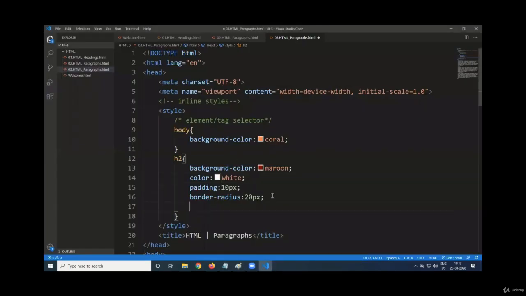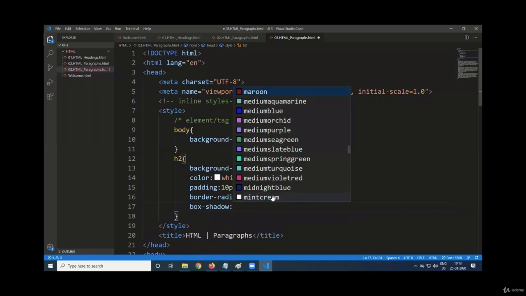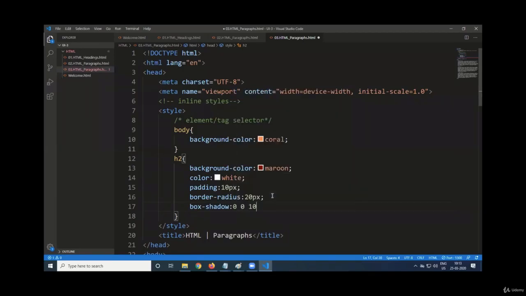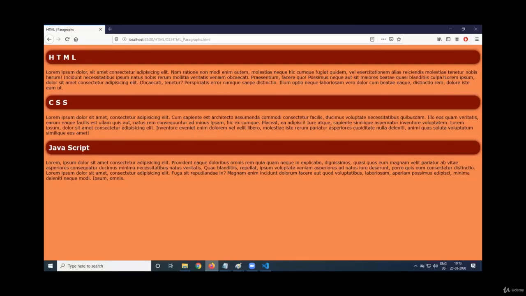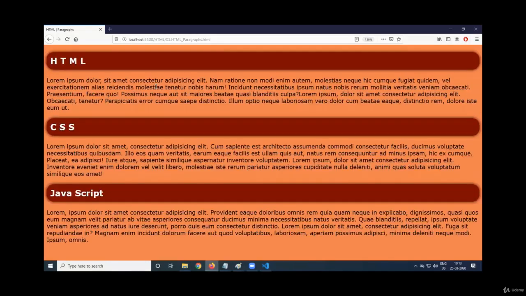I'll just provide box-shadow. For the time being, you practice as it is. I'll just say 0 0 10 pixel black. So 10 pixel is called the blur. Blur effect surrounding this H2, 10 pixel black color should come. So this is actually left. This is top. I'll tell you later. So now you see some blur effect is happening.